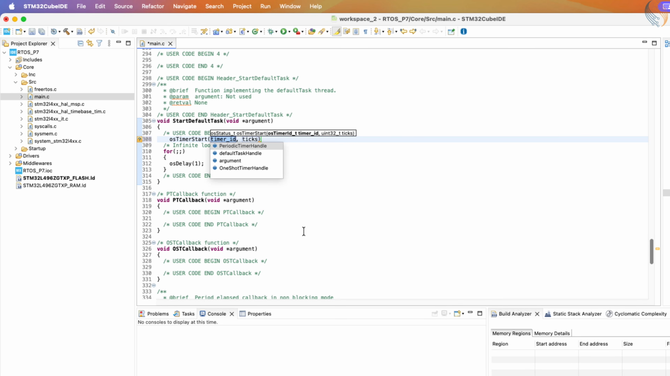This function takes two parameters. The first is the timer handle, which in our case is the periodic timer handle. The second is the time interval in milliseconds, which determines how often the callback function is called. We are setting this to 1000 milliseconds, meaning the periodic timer callback will be triggered once every second.